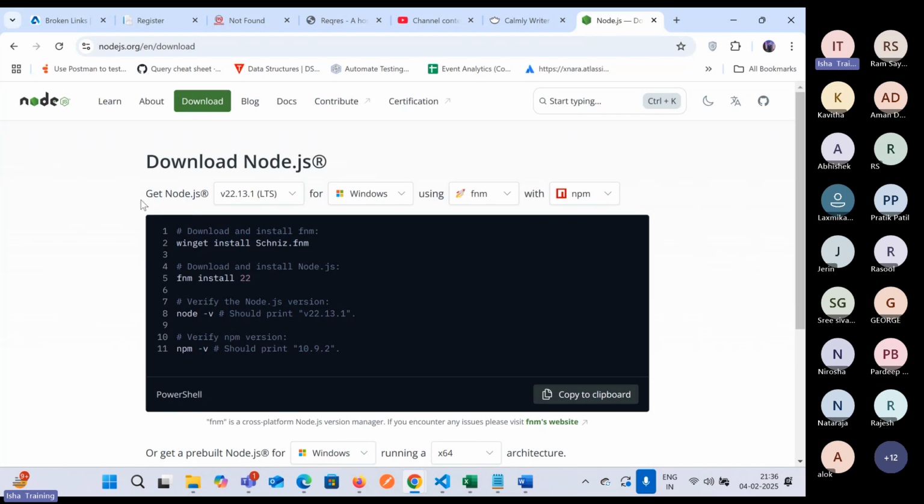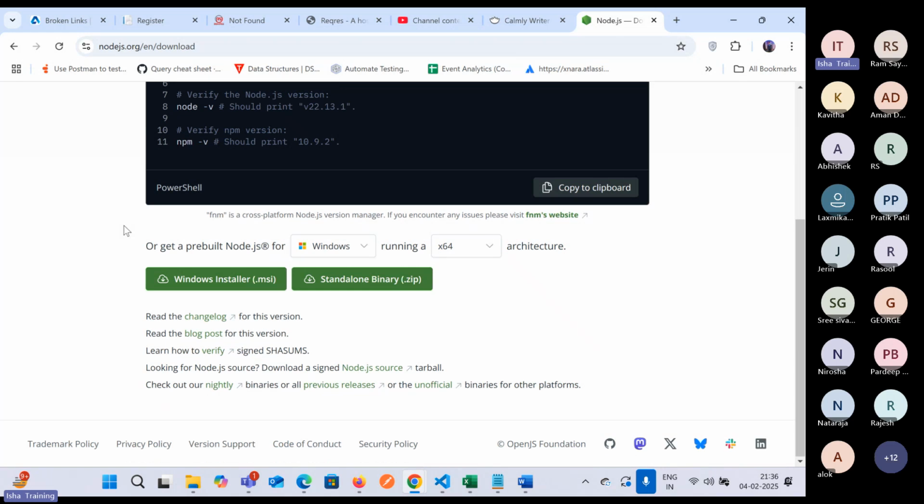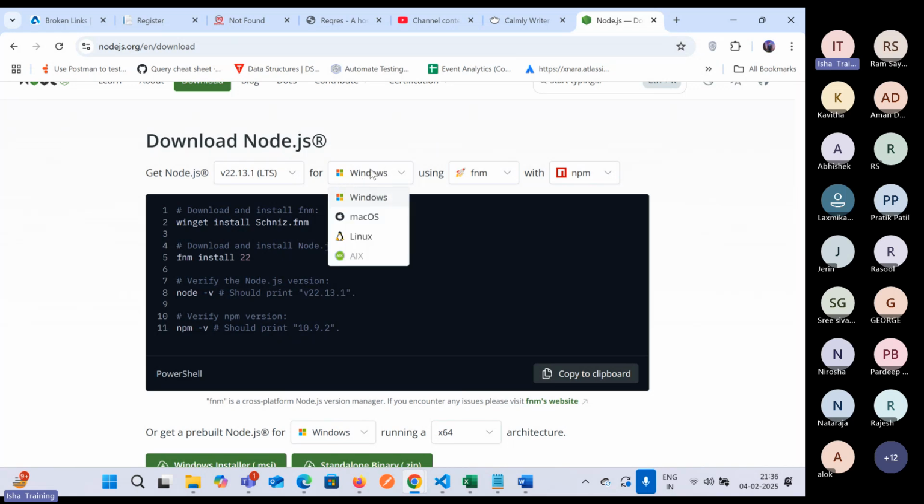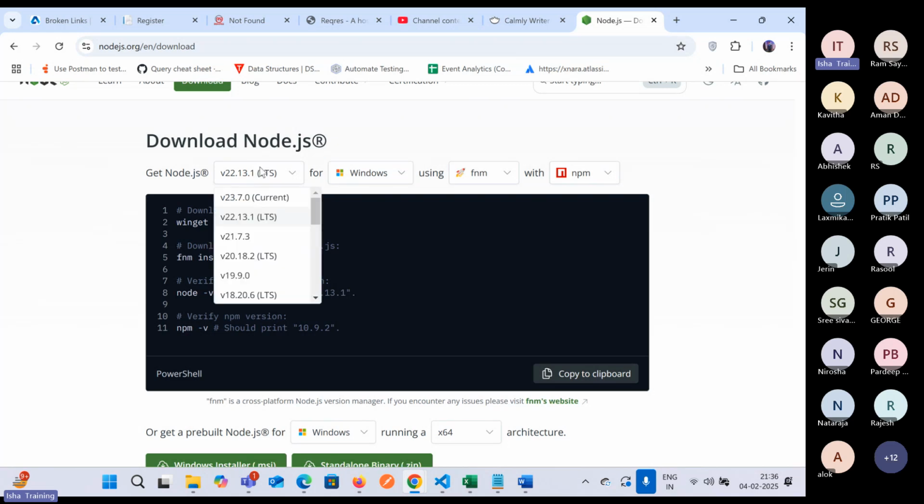Okay, so inside this, you can see some options over here. Depending on the operating system, it will automatically detect what operating system you are using. Currently, I'm using Windows, so it is displaying Windows. If you're using Mac, then it will display macOS over here. This is the latest version available in the market. It is saying there is a version available which is 23.7.0, which is the current version.